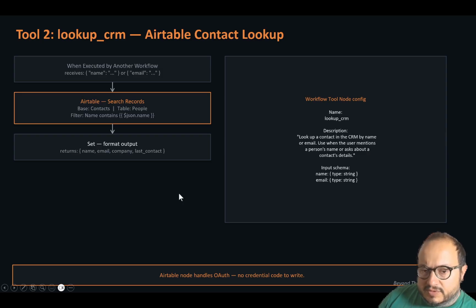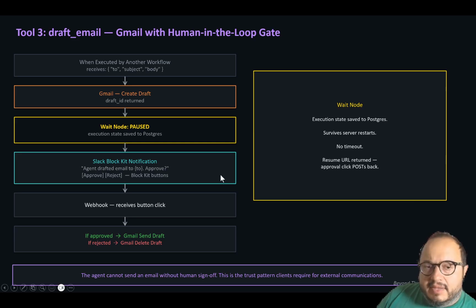Third tool is the most important one because it includes the pattern that makes clients trust AI agents with their communications. The email tool demonstrates the human in the loop pattern. The principle is the agent can draft and prepare anything, but it cannot send external communications without a human explicitly approving it. The sub-workflow starts the same way. The agent calls it with a to, subject, and body field. This comes from the agent's own reasoning about what the email should say, based on the conversation text.